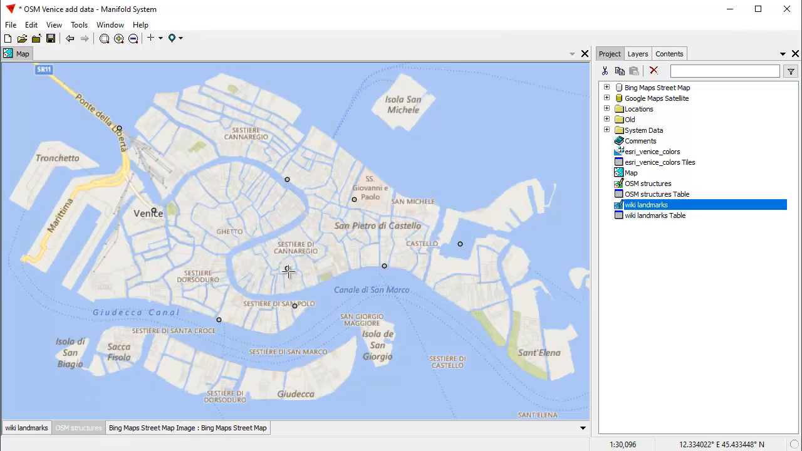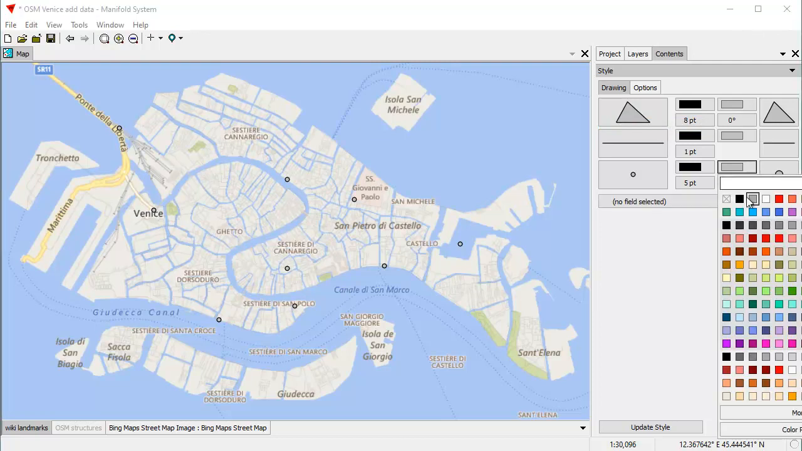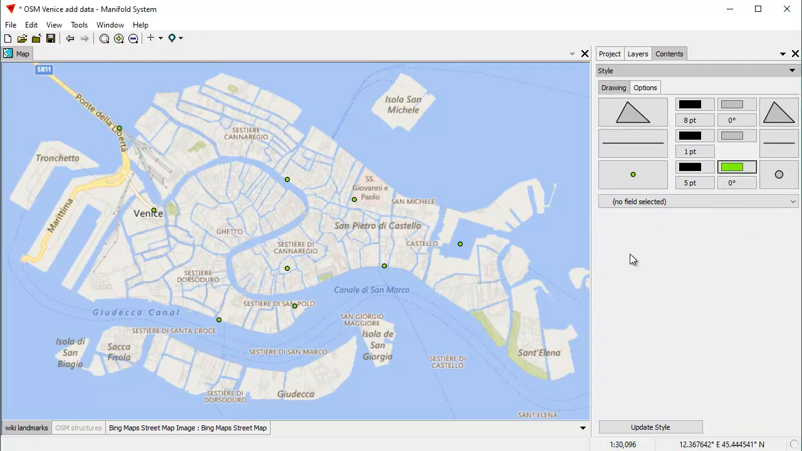Let's turn this off. As you can see with the default gray formatting, it's not so easy to see the Wiki Landmarks. So let's format that using Style, Contents, Pane. Click on that, and then here I'll choose Style. And let's make that a bright green color for the fill color.